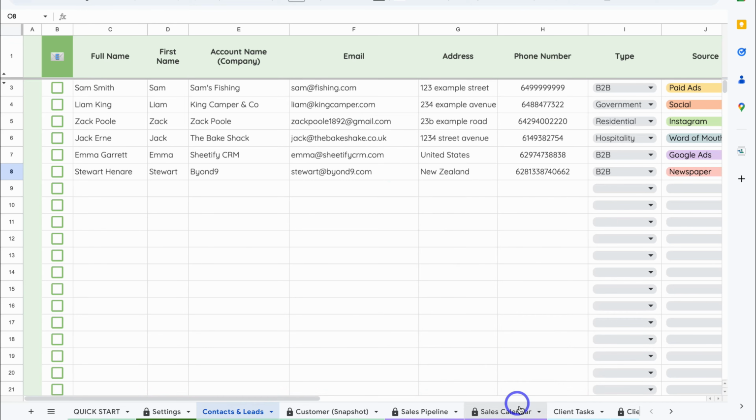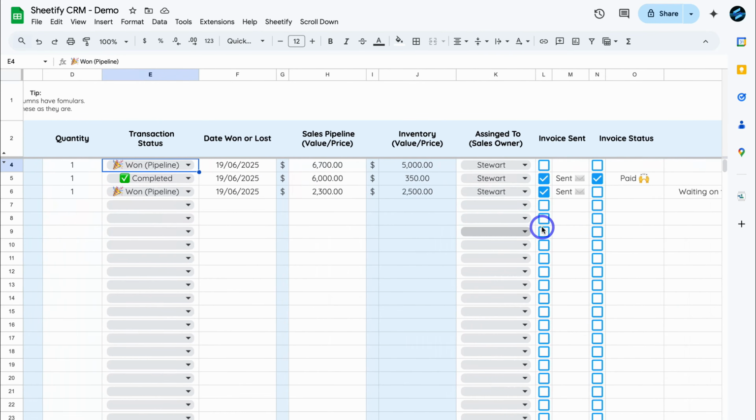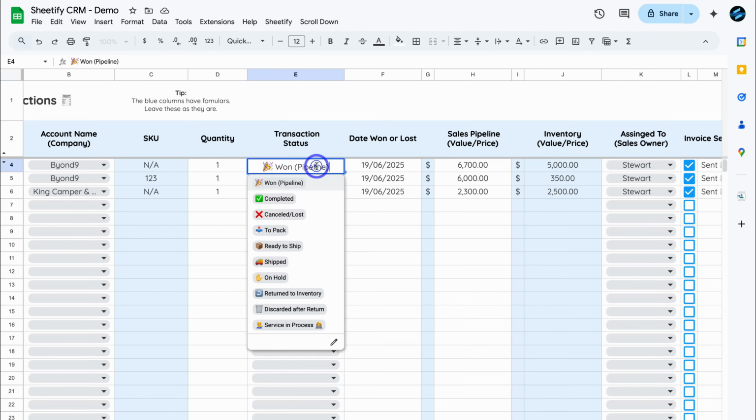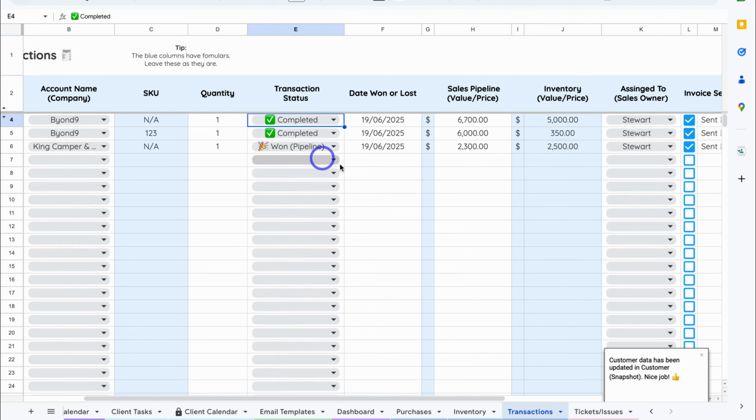Okay, let's navigate back over to transactions. And again, if I come across here, this customer has paid the invoice, so I'm going to select sent and invoice paid, and I'm going to move the transaction status from 1 over to completed. Customer data has been updated in Customer Snapshot.